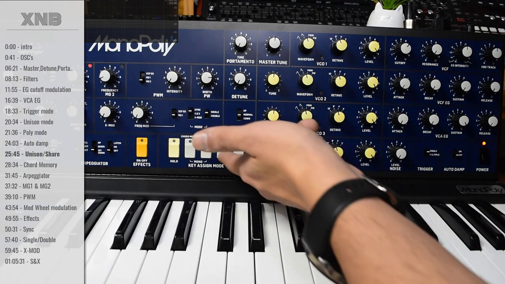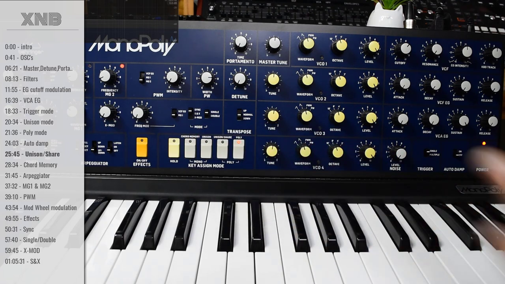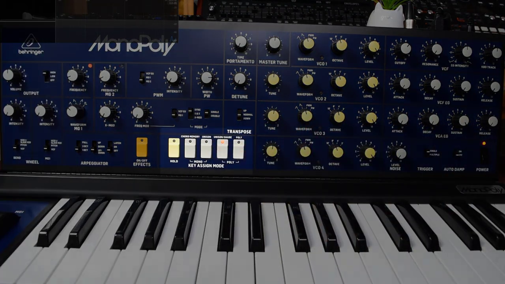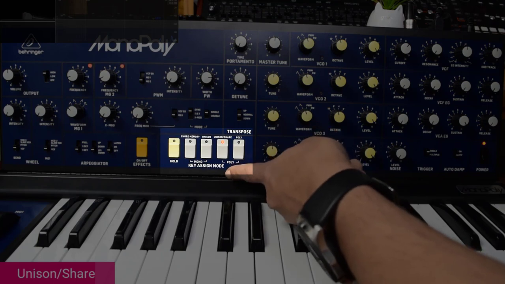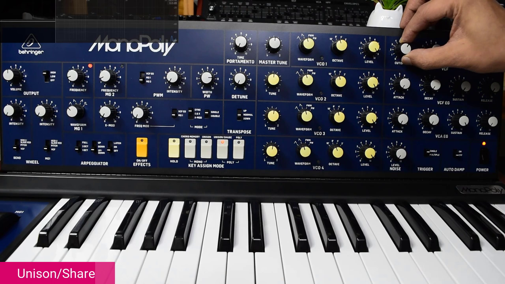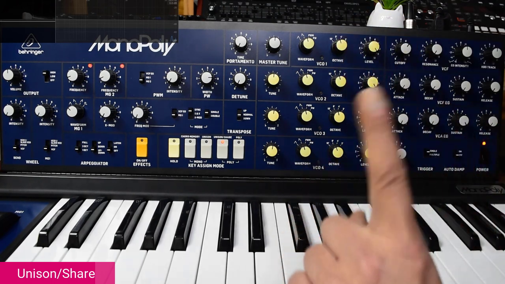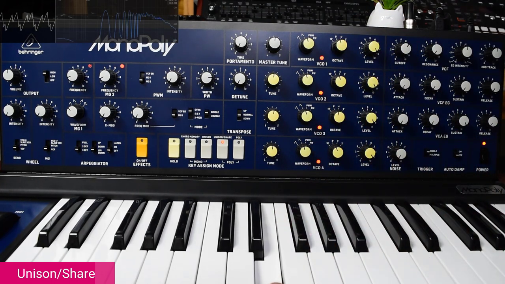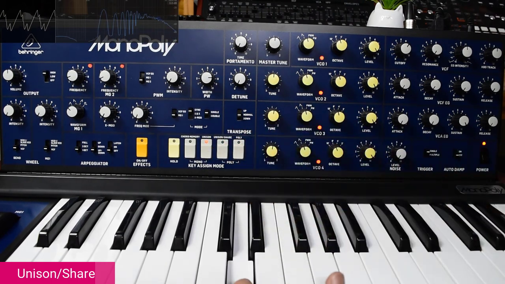So, okay, the next mode is the unison share, and this is just a bit special. Notice that this is in the poly category, right? They are just kind of siblings, so this works pretty much the same way. But now the synthesizer will assign the keys for you. So I'm going to press one single key. Notice what happens. Just one single key, and it's doing the same thing as unison.